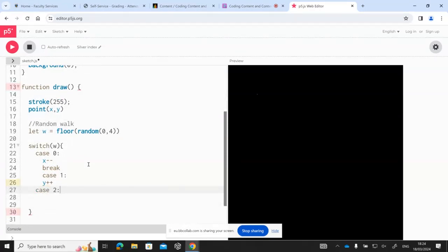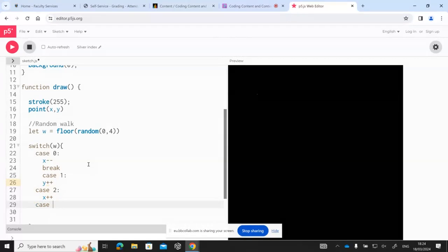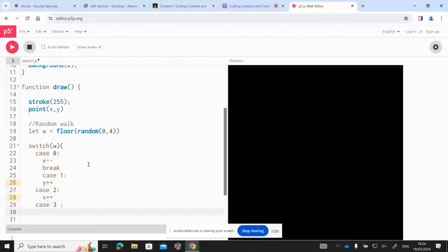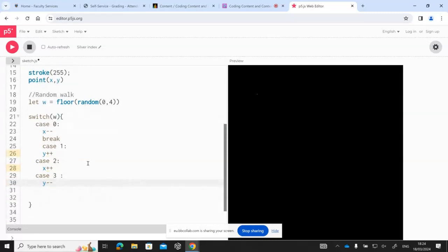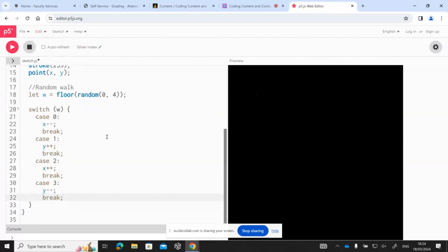Then let's put case 2. And let's move the x in the other direction. And the last case, let's move the y in another direction. And we need break at each point. Break. Break. And break. Just go up here and tidy your code.